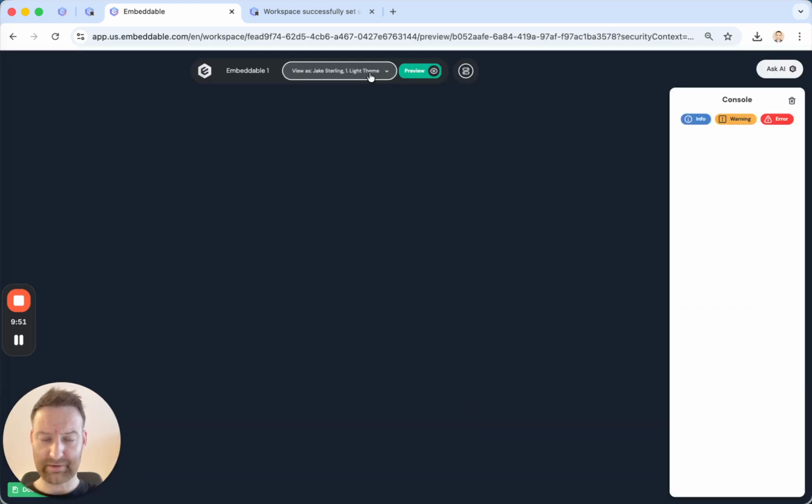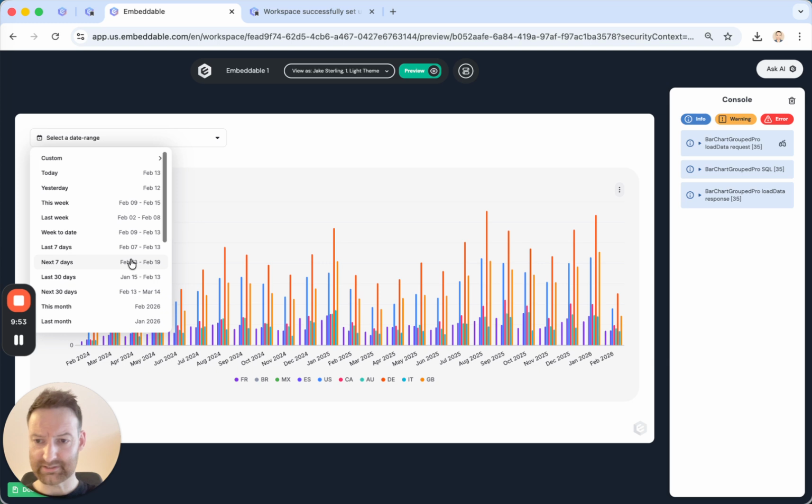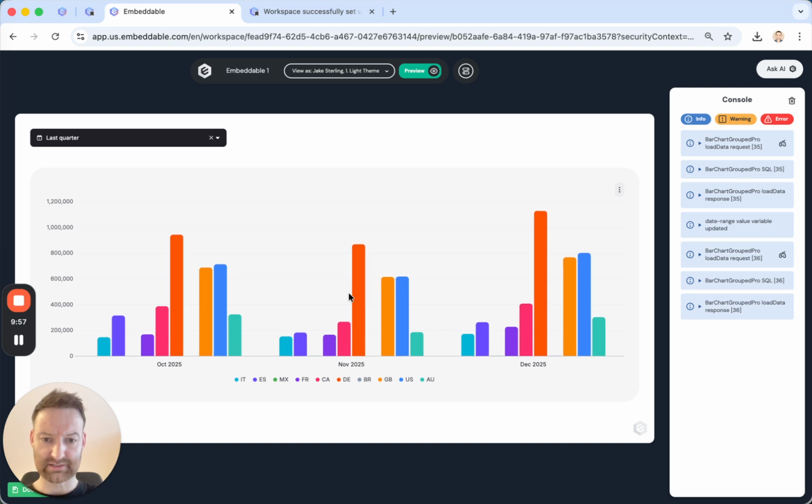This allows you to create this kind of flow of data. So if I now go back to preview and I say, for example, last quarter, you can see that it's then filtered that data behind the scenes. So hopefully that makes sense.